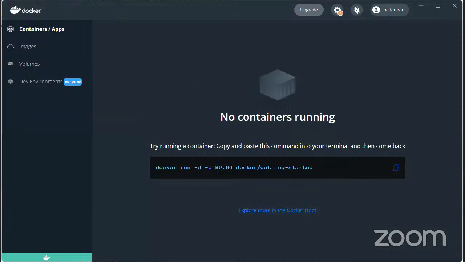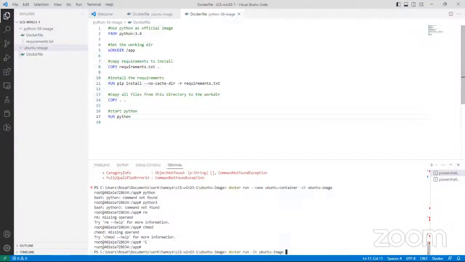So I'm going to change what I'm sharing now. I will change it to my Visual Studio Code exactly. So now I'm sharing my Visual Studio Code page.